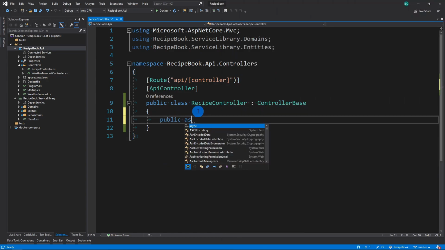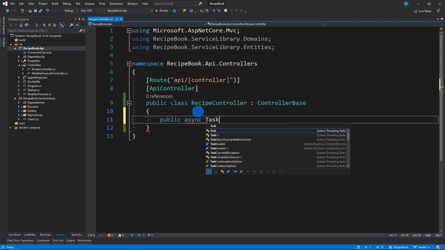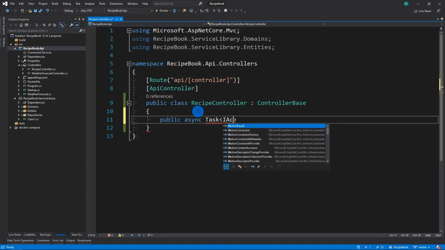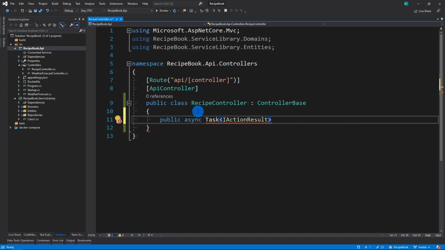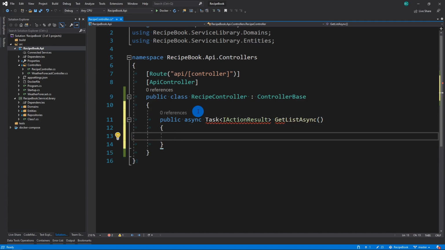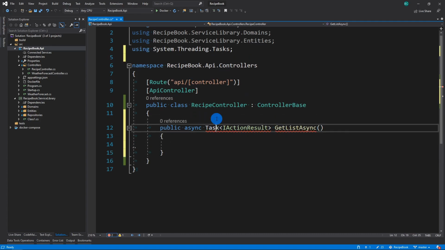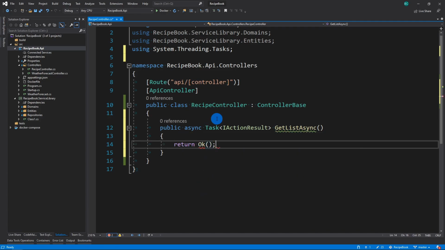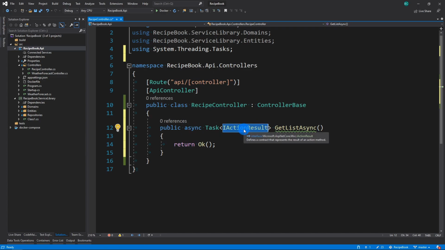It's going to be a public async Task. The type you usually want to return is ActionResult. This will let you return the different statuses. So we're going to say GetListAsync. And what I meant by that is when you go return, you can actually return type Ok, which is acceptable for ActionResult.